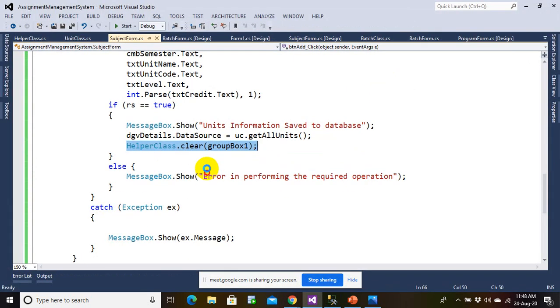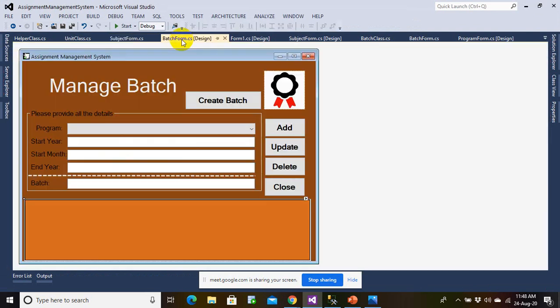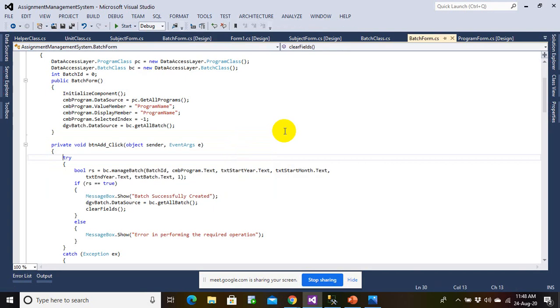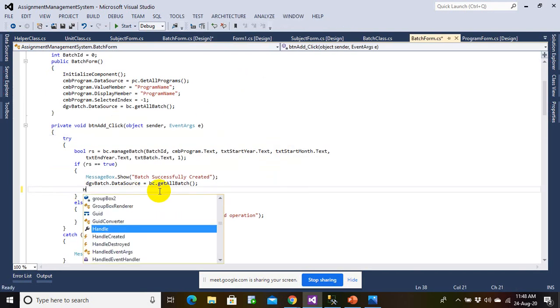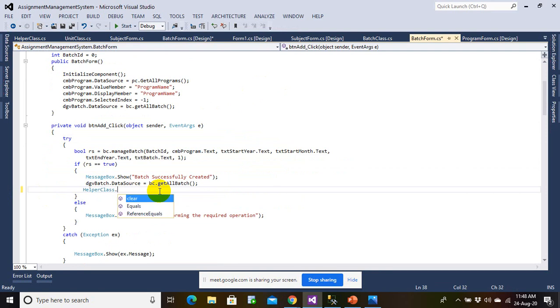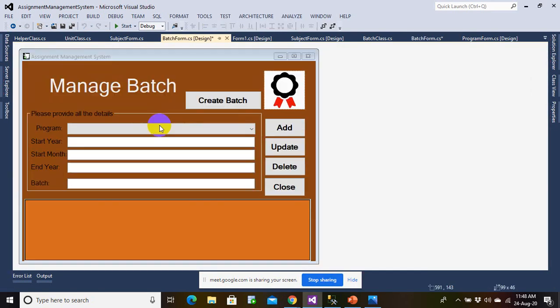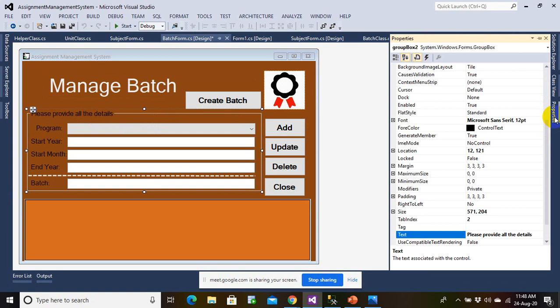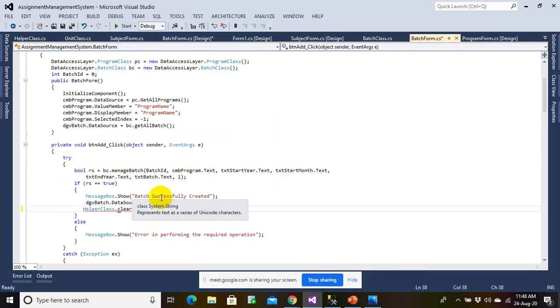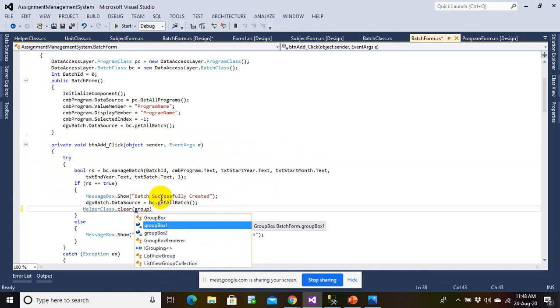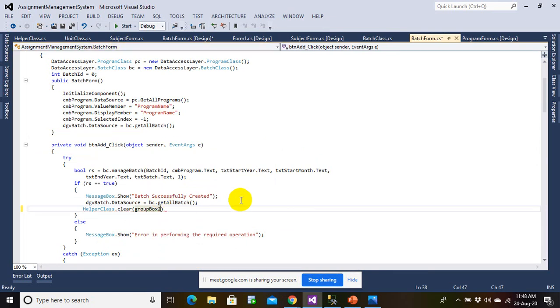So this is the beauty of this helper class. Now you can use this helper class anywhere without writing a single piece of code. For example, I can go to the batch form, and if I click this add, instead of clear fields, I can just do HelperClass.Clear, and then whatever is within this group box. So this is groupBox2. Let me place groupBox2 as a parameter here, and this will clear the fields now.